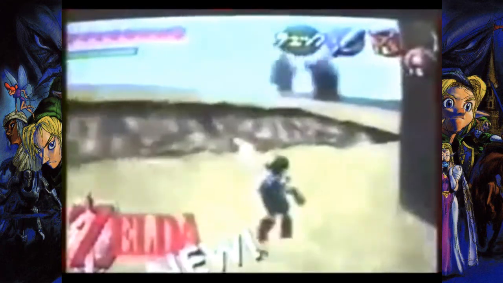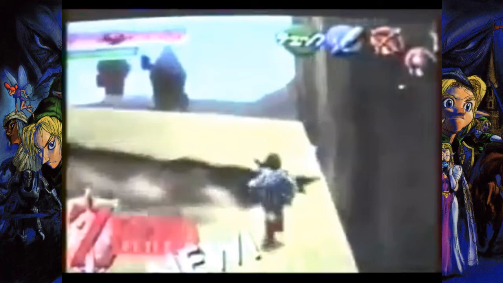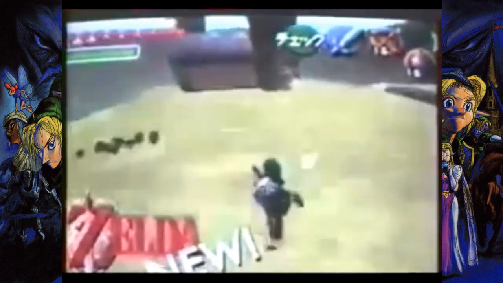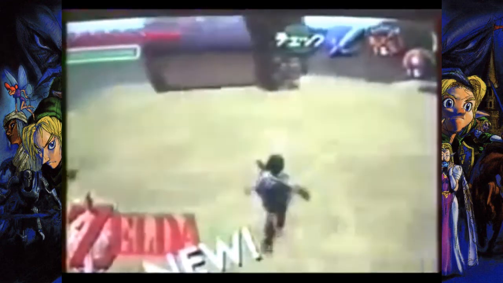So that was pretty cool, right? I have no idea what is going on in this video, but it shows us a very clear look, as close as we can get it, of both Lake Hylia and also the Temple of Time. It looks really nice, actually.